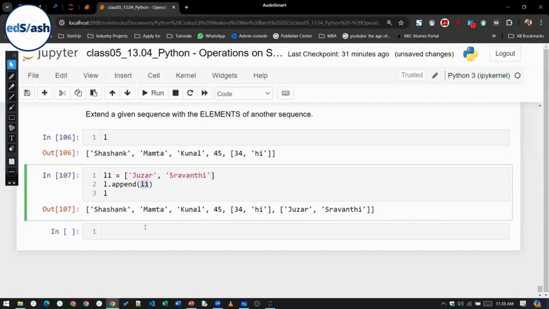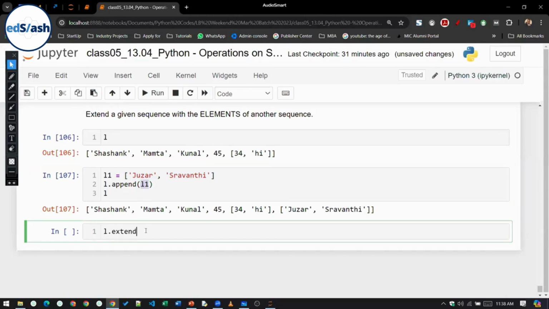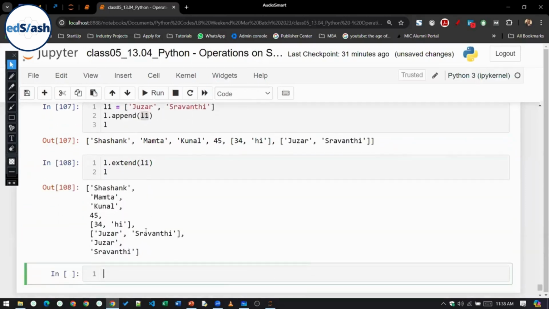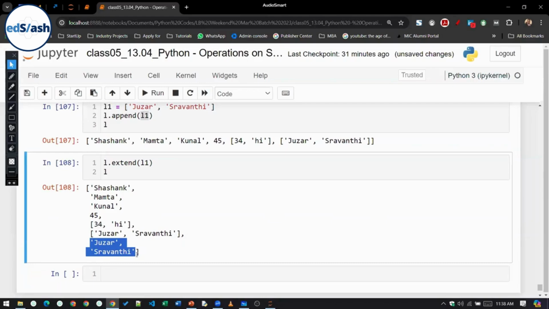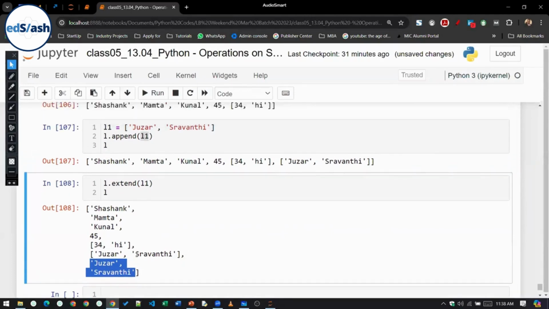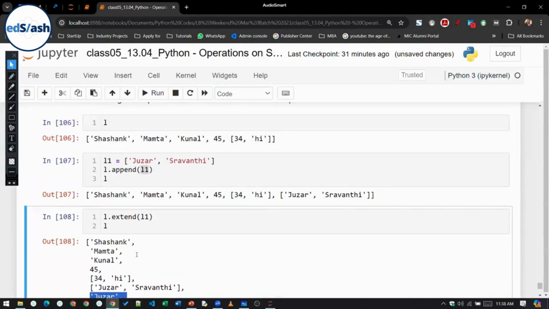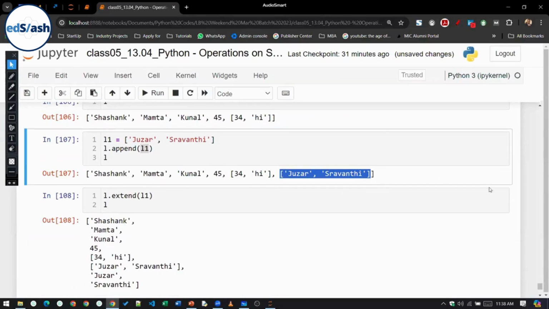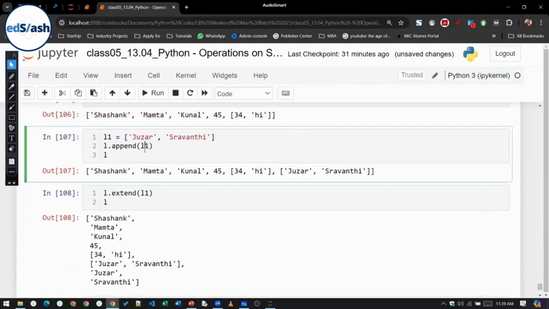But if I write here l dot extend l1, now see, Zuzar and Shravanti as elements will be added separately, individually. Are you getting the difference, class? When I write append, it will take whatever you give, as it is. Because of lack of space here, it is showing in vertical order. That's the difference between extend and append.